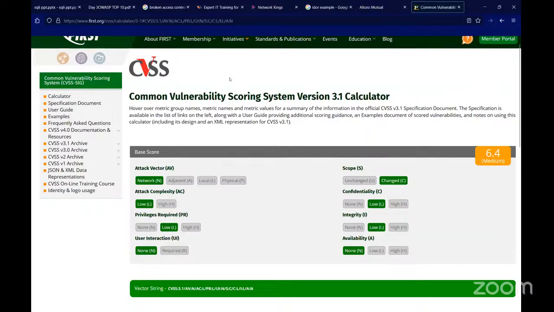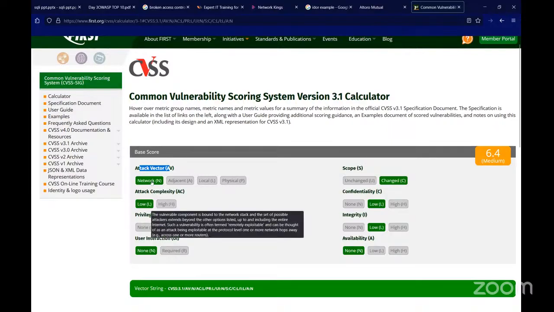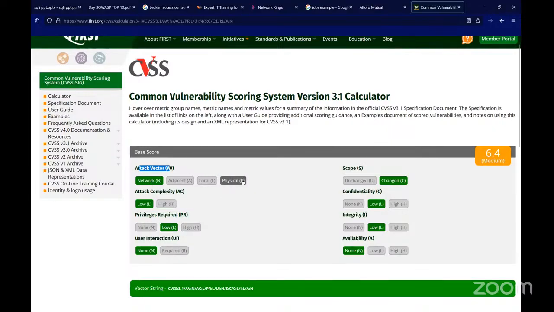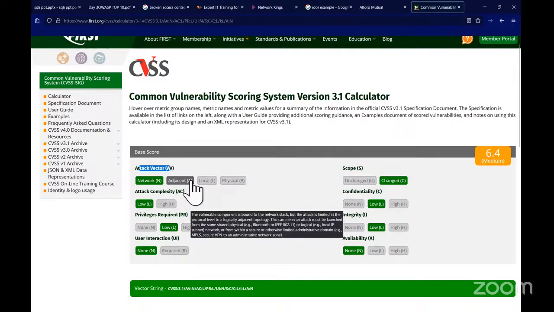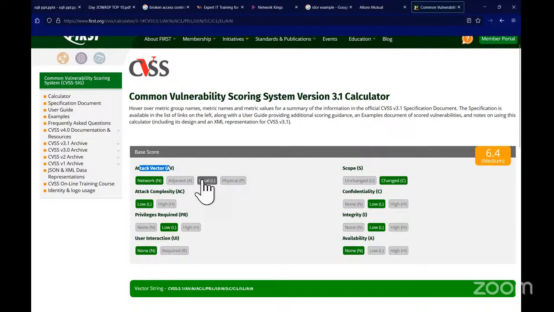Now if I talk about base score, here we have attack vector. What is the vector for the attack? Is it some network based vector, or is it a physical machine, or a local machine? Or is it adjacent? Once you hover, you can see also: a vulnerable component is bound to the network stack, but the attack is limited at the protocol level to a logically adjacent topology. So now we have to choose for it.